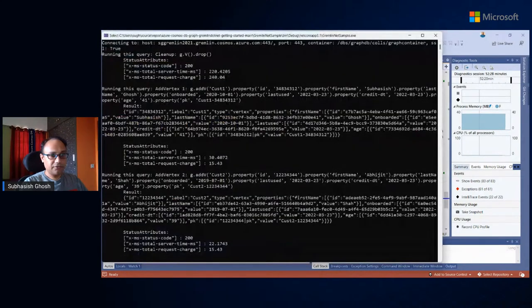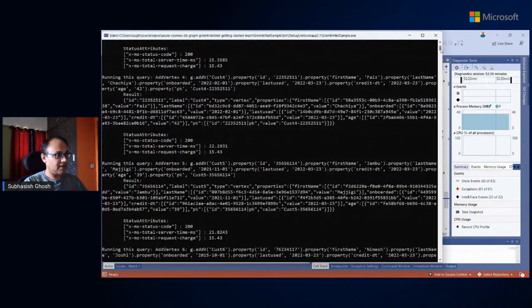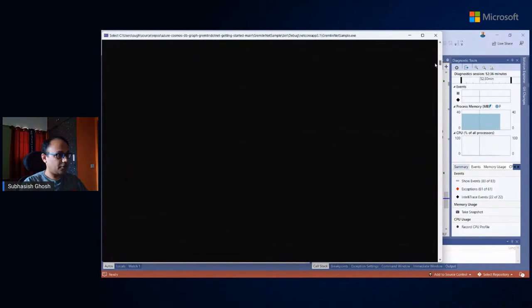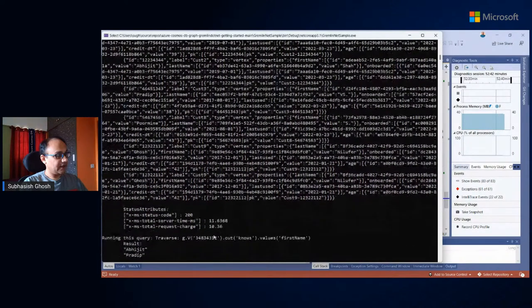So if I share the output on the screen, let's say these are add vertexes, but specifically I will go to an operation where I'm doing a basic traversal. I would like to know what the status code is. We provide a list of HTTP status codes. And very important for us is to check the total execution time and the request charge, which the RUs utilized for this query.